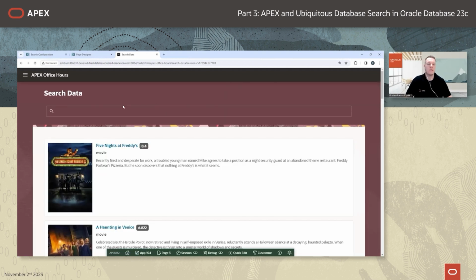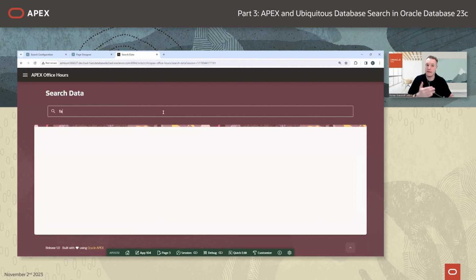I will clear the search input, and now we immediately get a search result that's coming from the trending search source. But we can type in FA. You can see now nothing happens because we set the minimum characters to 3, and now we can search, for example, for families.